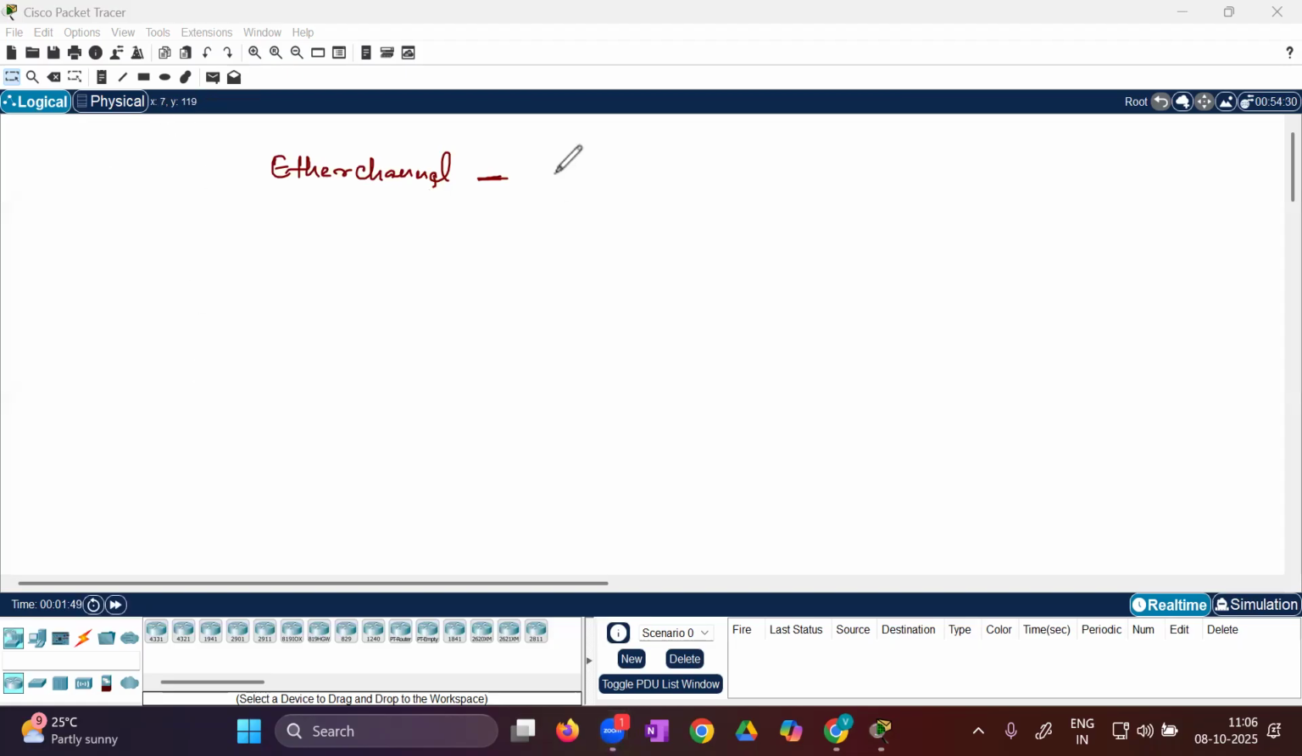So EtherChannel is used to bundle multiple physical links into a single logical link. Now, what is the advantage it provides you? Backup, that is redundancy, and more speed. Correct? Now, we have different methods to do this EtherChannel. One is a static method, and one is a dynamic method.